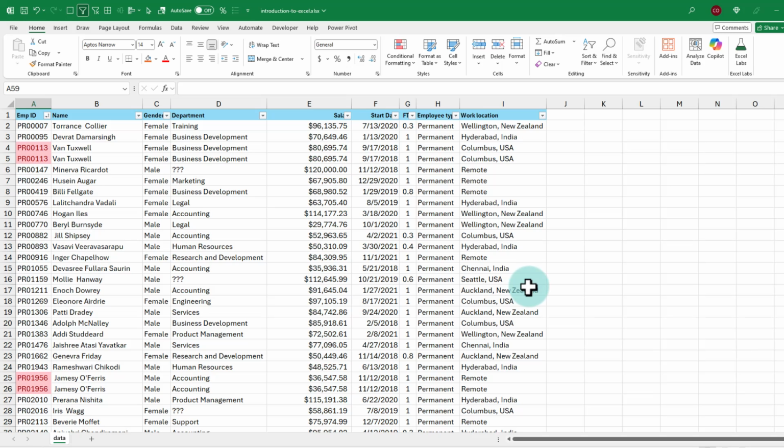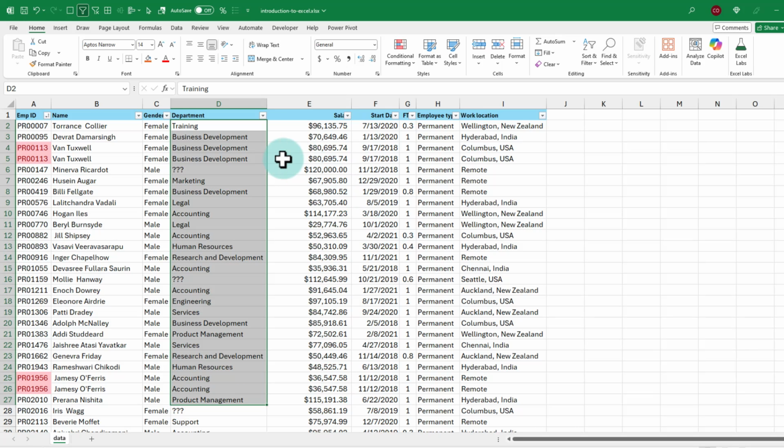In the subsequent parts of this video, we are going to see an expanded set of this data and understand how to use Power Query to automatically clean and manipulate this data, and then how to use Excel tables, formulas, and pivot tables to analyze this data.